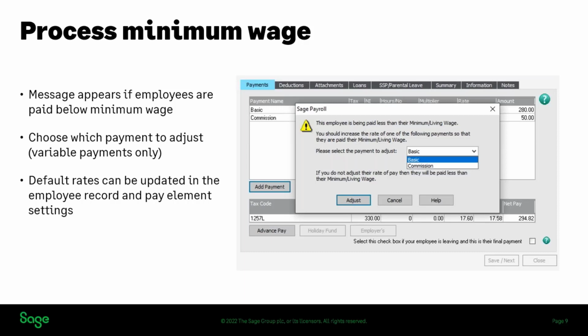So a message will appear if employees are paid below the minimum wage, and as long as they have variable payments, you'll be prompted to adjust a payment automatically. If you use fixed pay elements, where the rate is fixed in the employee records, you'll still get an alert, but you'll need to change the rate yourself in the employee record.